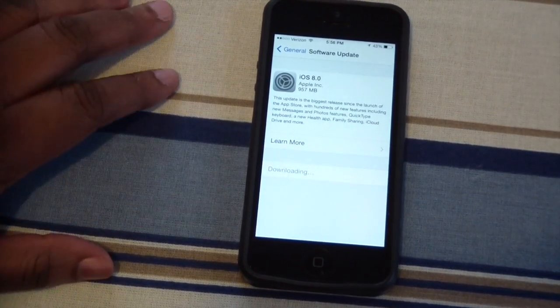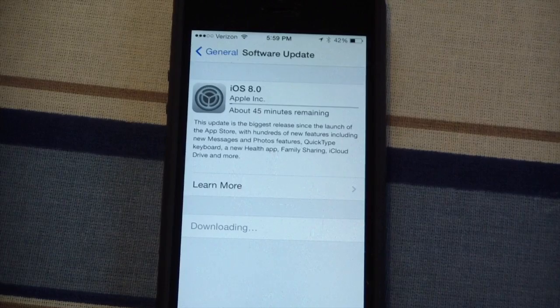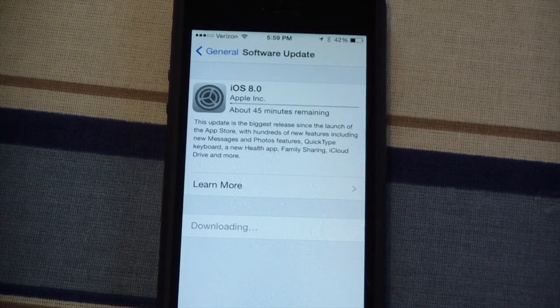and now it's downloading. As you can tell right here, I lift it up for you, it is downloading. So mine is saying it's downloading, and it's taking about 45 minutes remaining. I have slow internet, so yeah.